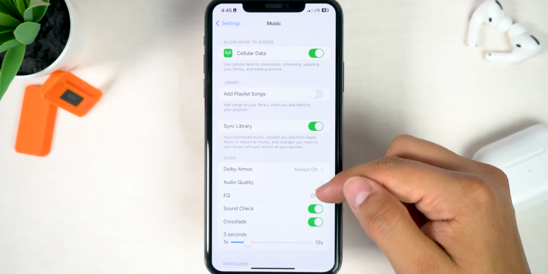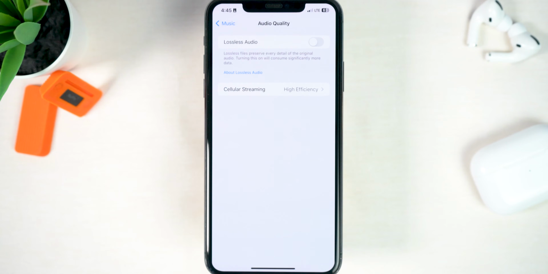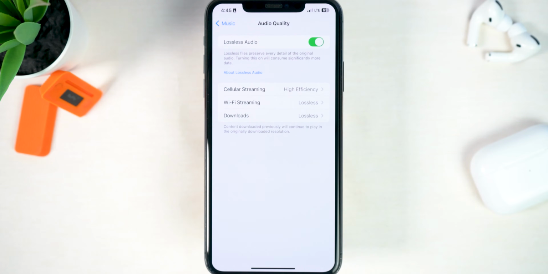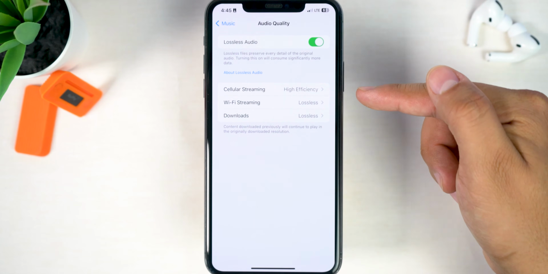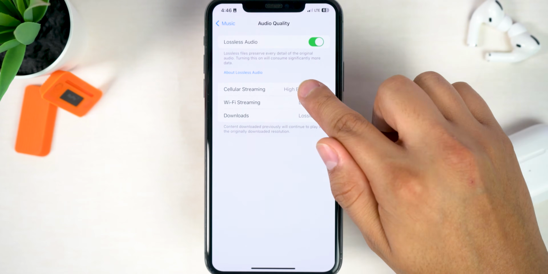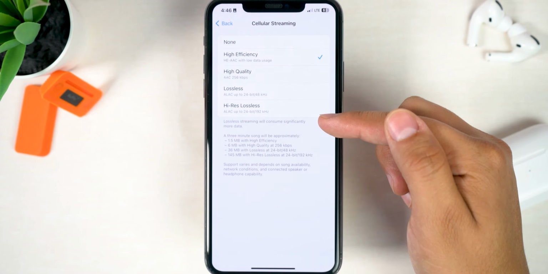Here, you will get a lot of options to choose from in terms of audio quality. So first, you want to go ahead and enable lossless audio. Then you'll get more options here at the bottom to choose the type of audio quality when streaming using cellular, Wi-Fi, and when downloading songs. So pretty much just tap on cellular streaming. If you want the highest possible quality, tap on high-res lossless.